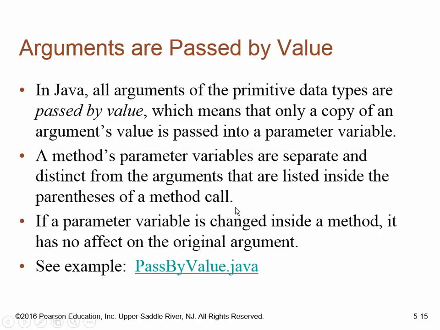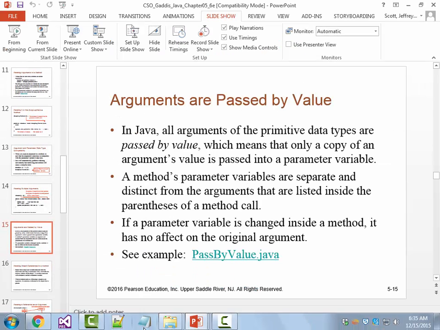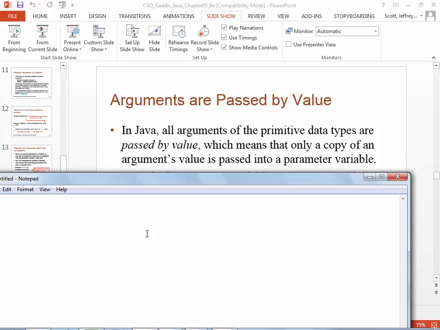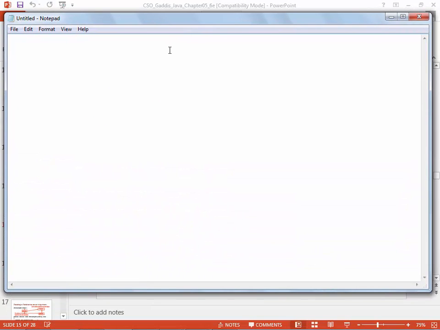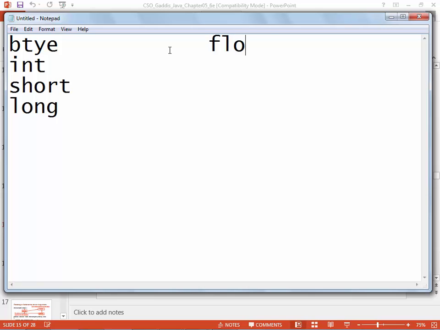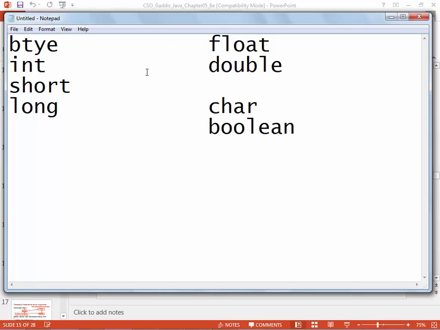In Java, all 8 of those primitive data types, do you remember what the primitive data types were? There were 8 of them. So our primitive data types, again, there's a byte, an int, a short, and a long. Those are all whole number data types. There is also a float and a double, and there's char, and there's Boolean. Those are our 8 types.